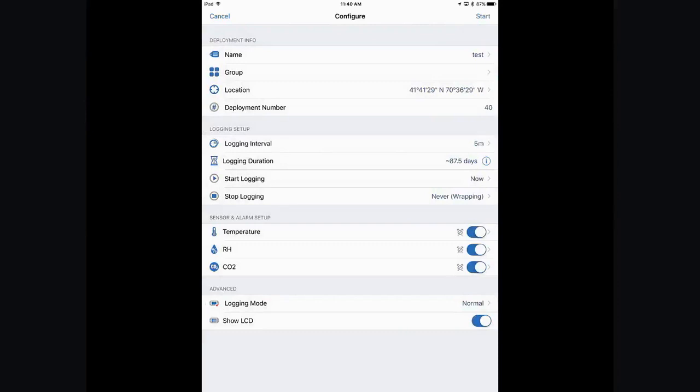Location is obtained from the device you're using. This is my iPad connected to a Wi-Fi network, so it's getting the location from that. You can certainly turn that off in your settings on your iPad, and you can see that it periodically goes away. That's just because of the way my Wi-Fi network is working right now.